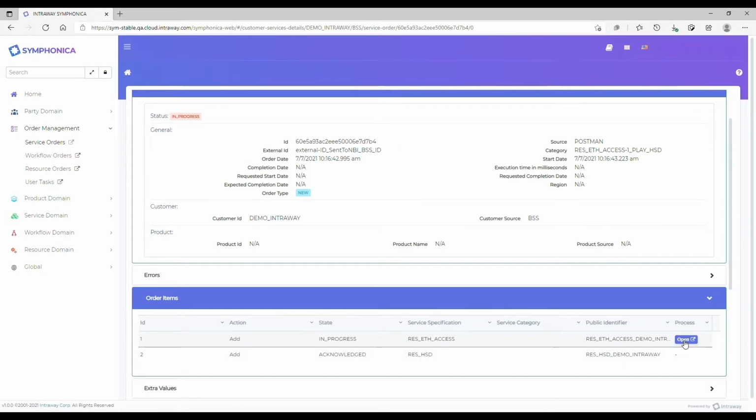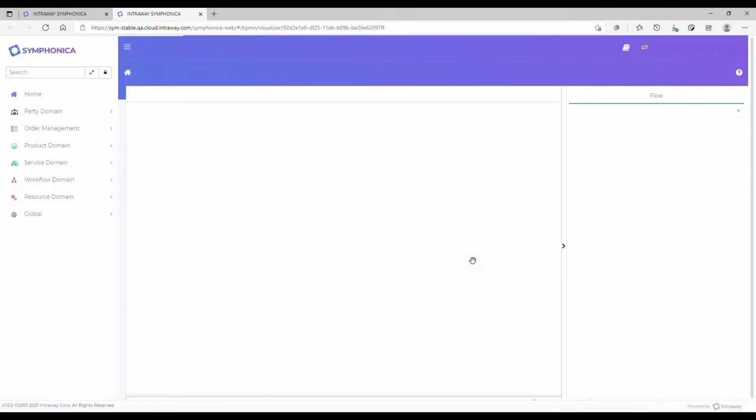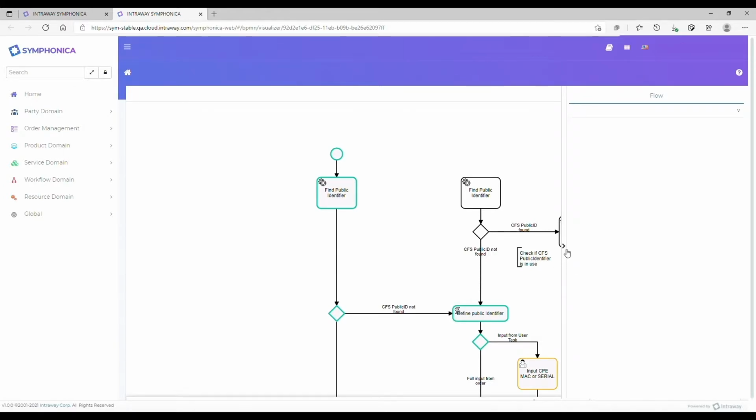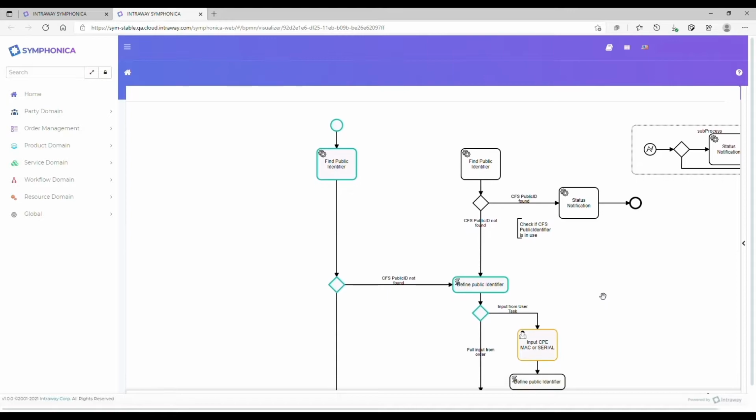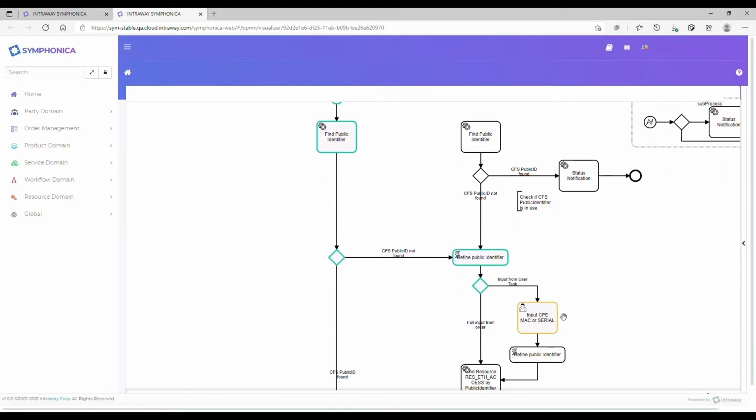and the RES-HSD services. Symphonica allows us to see the execution status of the activation flow. The tasks in green are those that have already been completed, while the one in yellow indicates that they are pending to be executed. In this case, the Ethernet access order is waiting for the technician to install the CPE and send the MAC information.